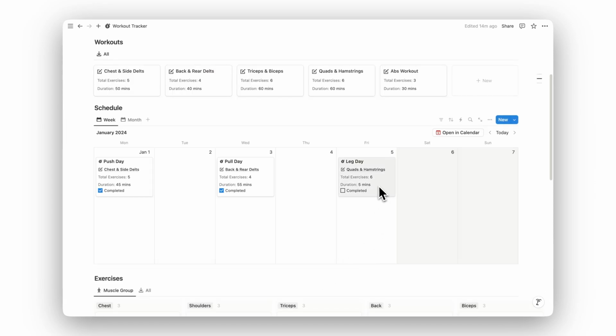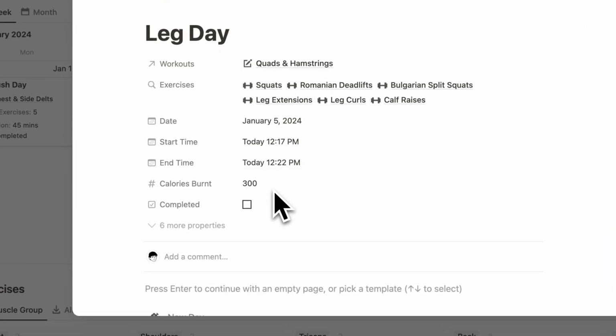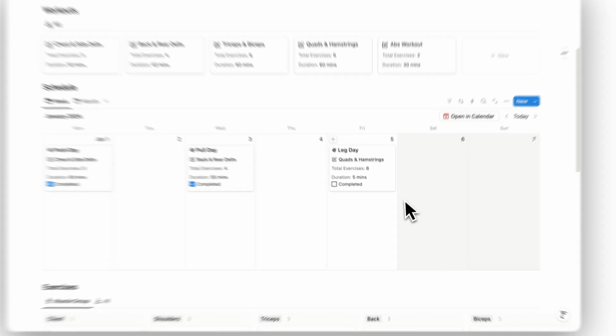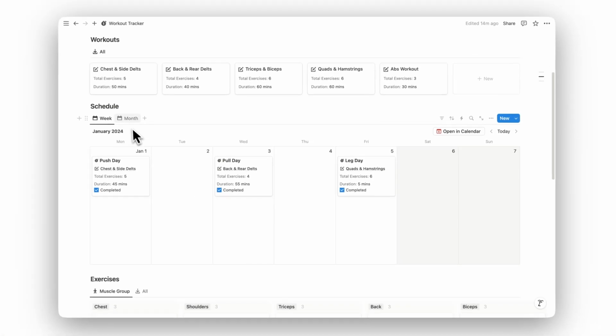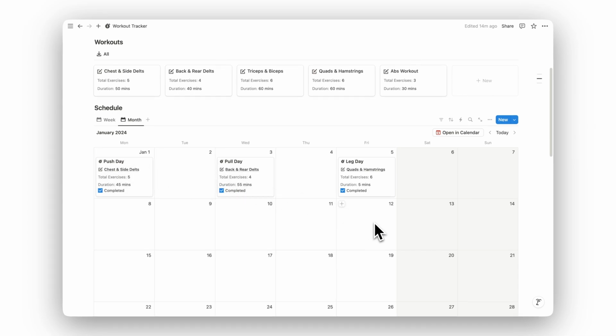With its minimalist design and focus on functionality, Notion Workout Tracker makes it easy to stay organized without the clutter, allowing you to focus on achieving your fitness goals.